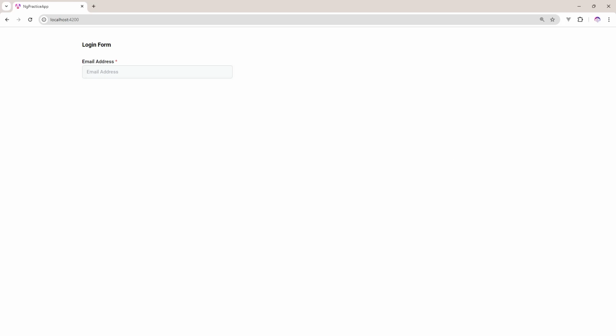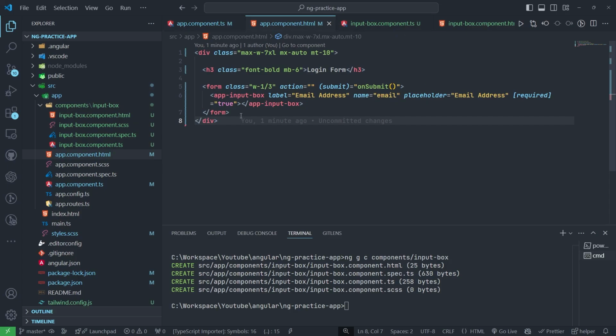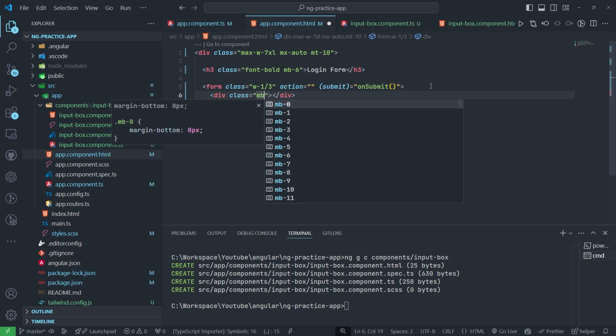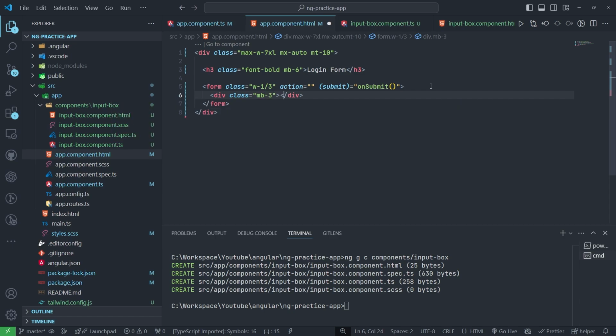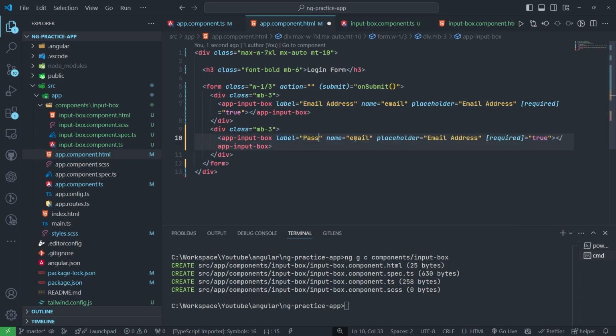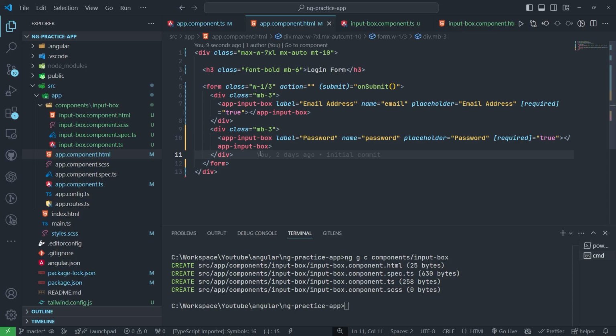Yeah, that's fine. Now we need to add one more field for the password. So this I will put in a div. I will put a margin from the bottom, make a copy of this one, right? Now let's see once. So here we have the password, here we have the email. Let me add one button.